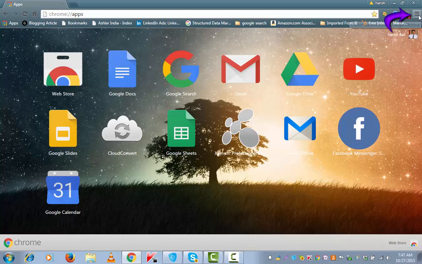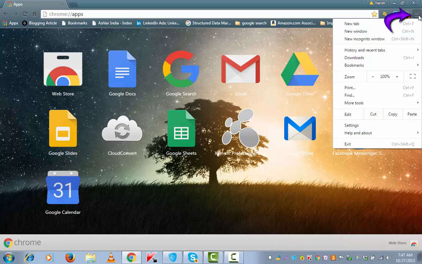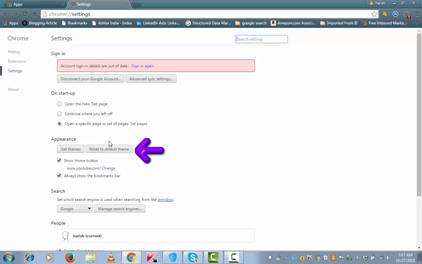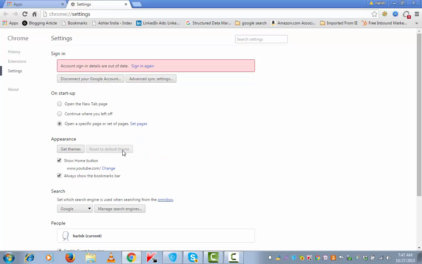And if I want to go back to the default theme, go back to menu, settings, and simply click this reset to default theme, and this goes back to the default setup. This was about setting up your theme from a list of themes that were available.